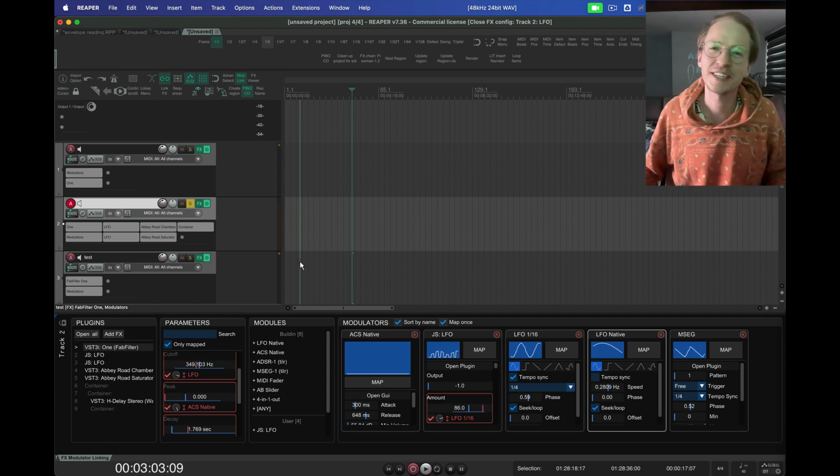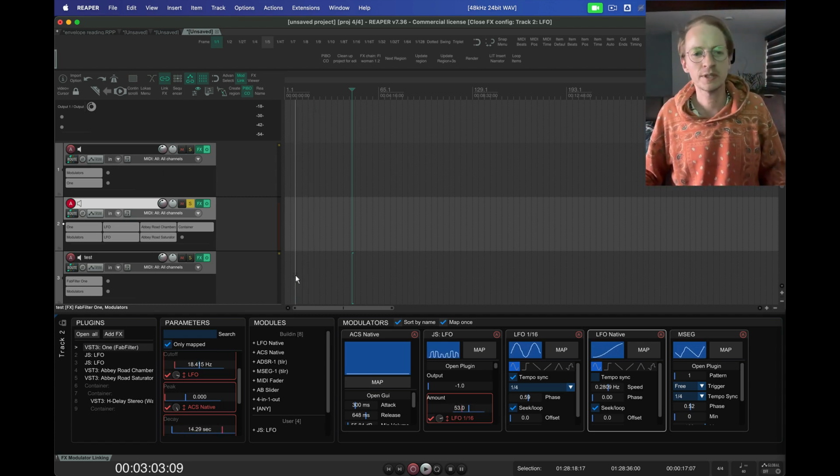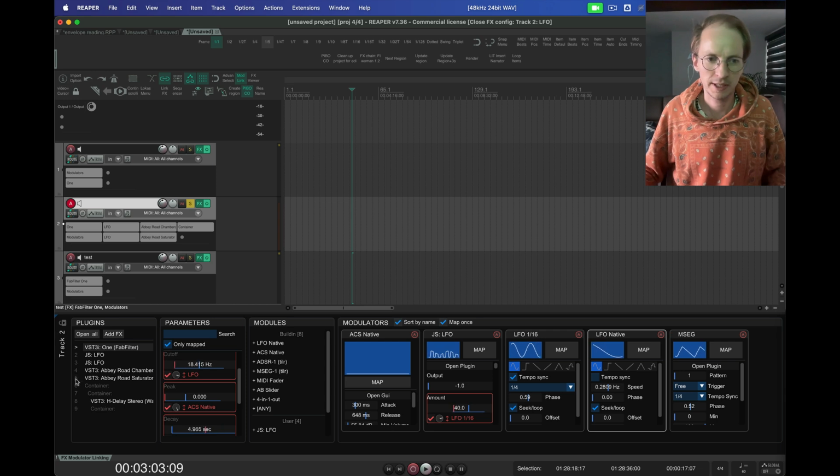Hello, here's another update on the FX Modulation Linking script. As you can see, it got a lot of updates. So from the left, we have a little bit of a revamped plugins module or area.